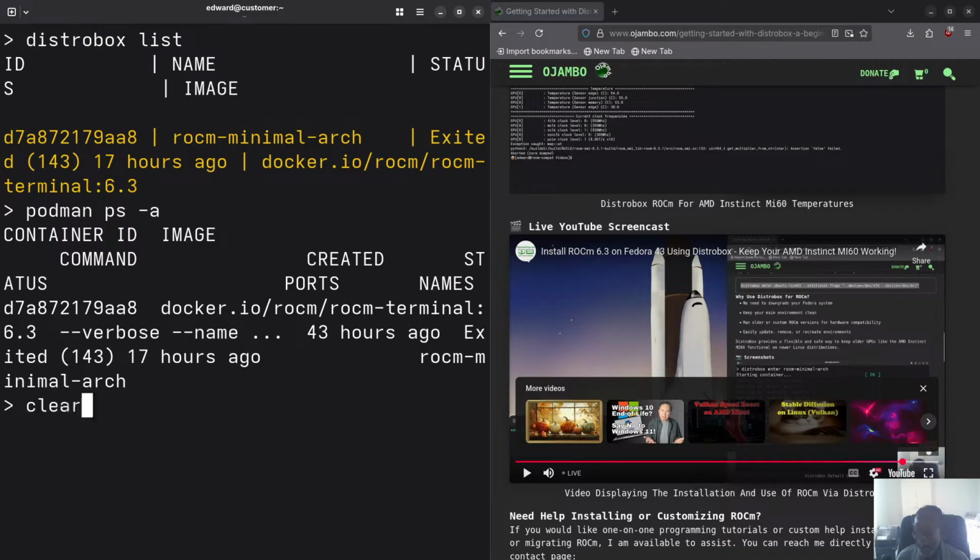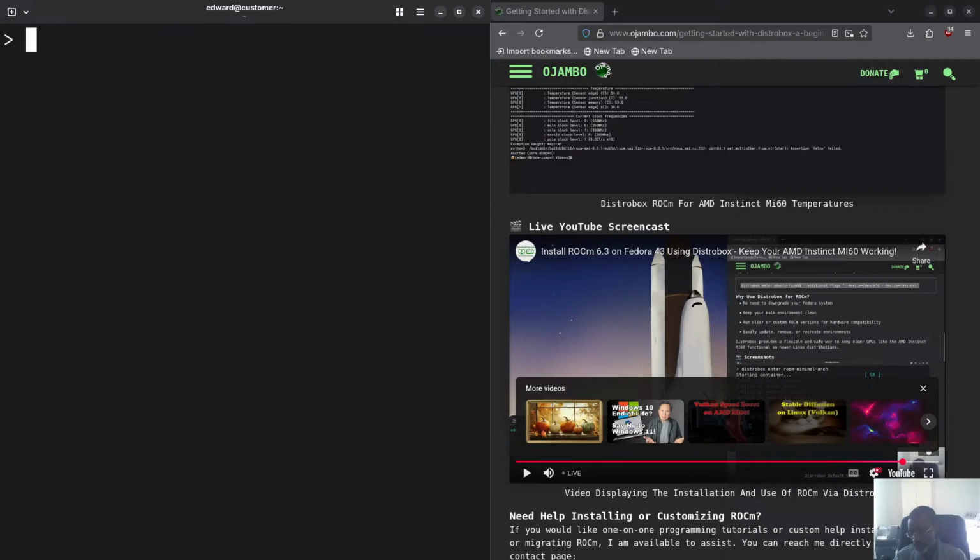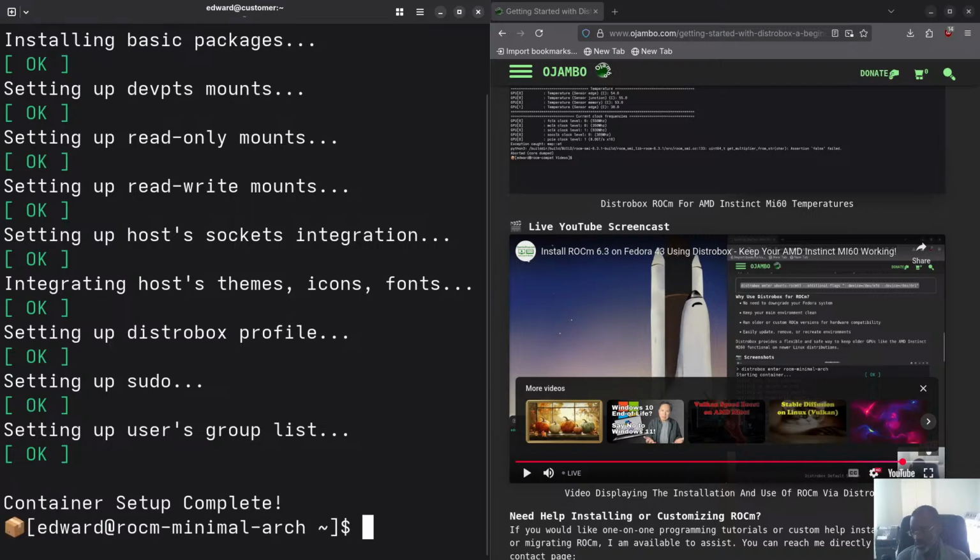One of the best command line tools I've ever used. It makes the setup and everything even easier. I thought podman was easy. This one is significantly easier. So all you have to do is type distrobox enter, and then the name of your container. In this case, it's rocm-minimal-arch, and then you see it will enter.